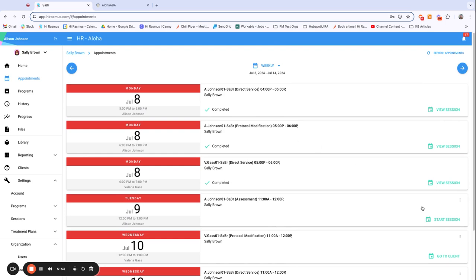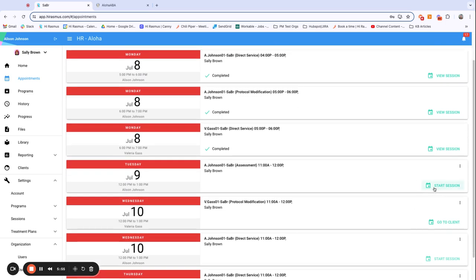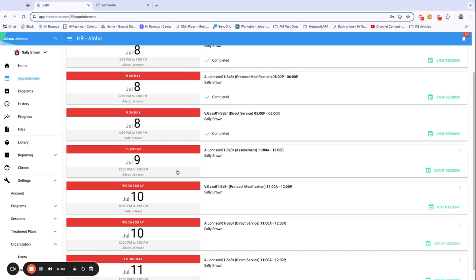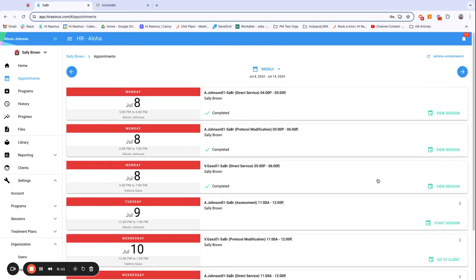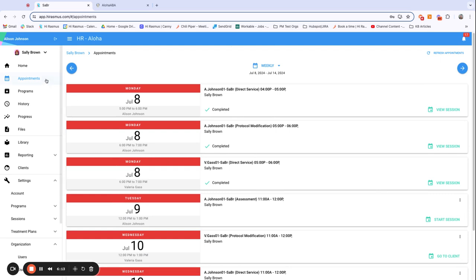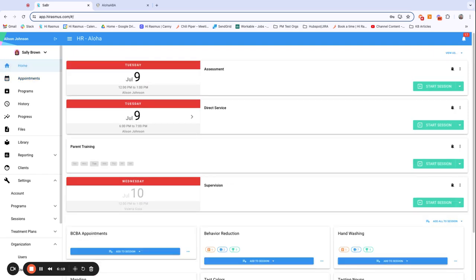You can even start a session from this particular page if it's for the current day. So if today is July 9th, I'd be able to start my sessions for July 9th, if it's an appointment that is scheduled for me. Otherwise you'd just be able to go to the client's page or view a past session that may have happened. Now, a couple other things in relation to appointments coming over from Aloha to Hi Rasmus.